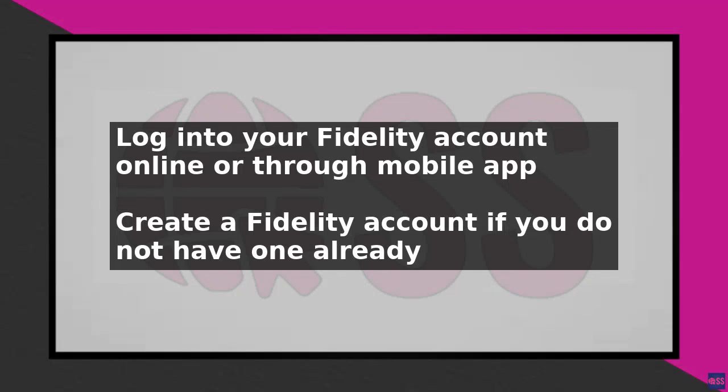To buy fractional shares on Fidelity, start by logging into your Fidelity account online or through the mobile app. If you do not have a Fidelity account, you will need to create one by providing some basic information such as your name, address, and social security number. Once you have logged in, navigate to the trade section of the website or app.